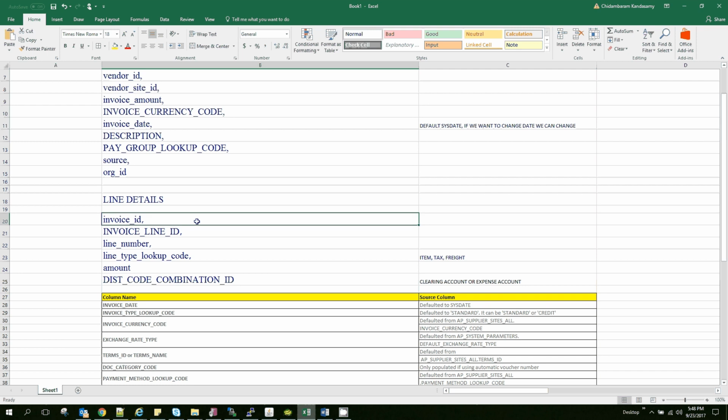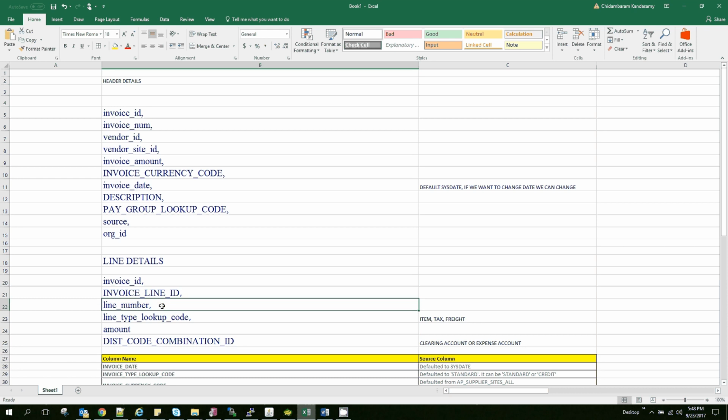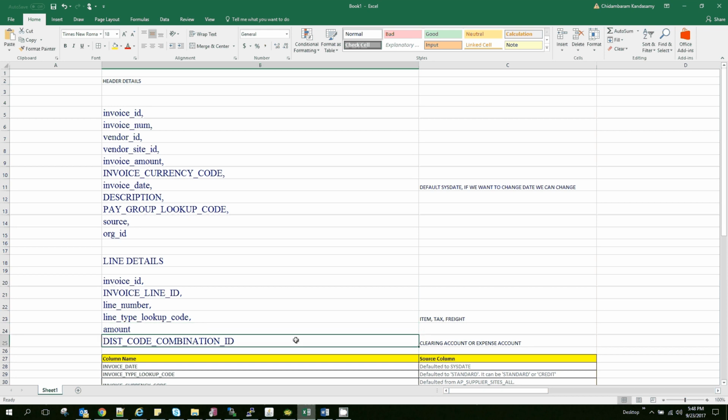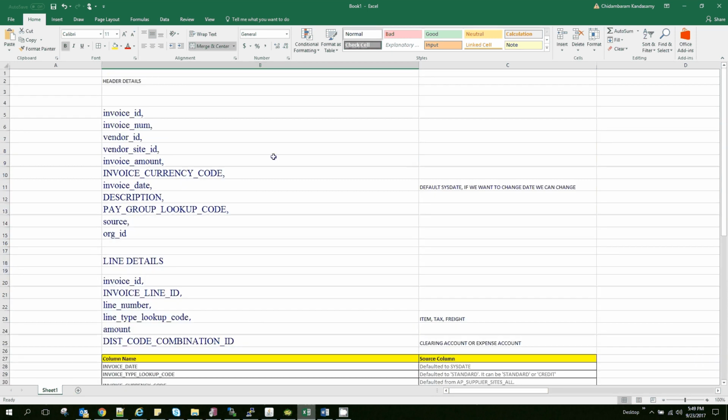For the invoice ID, we can get it from the invoice ID sequence. Invoice line ID, as we discussed before, we get from the line sequence. Line number we can give in sequence 1, 2, 3 like that. Line type has more than three types, but we are going to discuss only three: item level, tax level, or freight level. Then invoice line amount, then distribution code combination ID, which is nothing but the clearing account. The accts pay code combination is populated from the supplier sites all table. So these are the mandatory fields we are going to use in the AP interface tables, under the lines table. So we will show some demo.